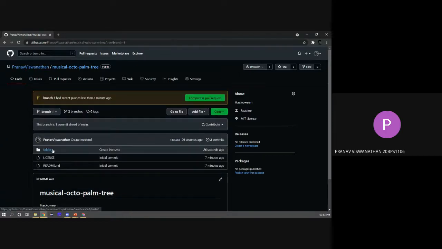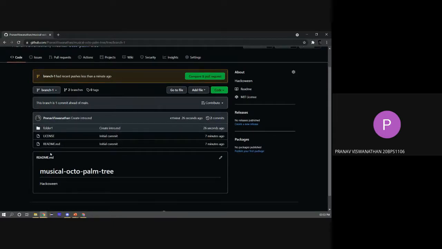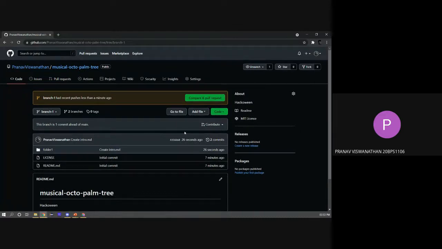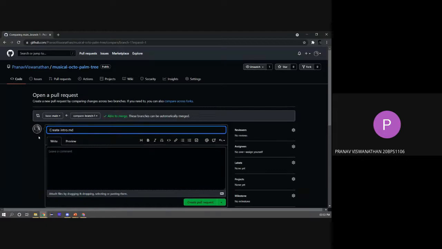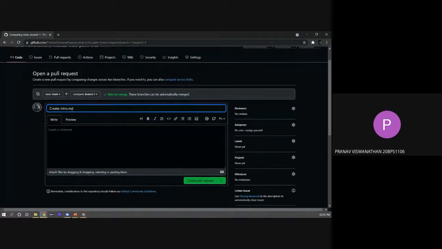So now let's say that whatever folder I added over here is the feature that I wanted to add, right? And now I'm satisfied with whatever changes I've made. So for that, what I'm going to do is I'm going to do something called creating a pull request. So for that, I'm going to click on compare and pull request. Yeah. So now I'm going to be creating a pull request.